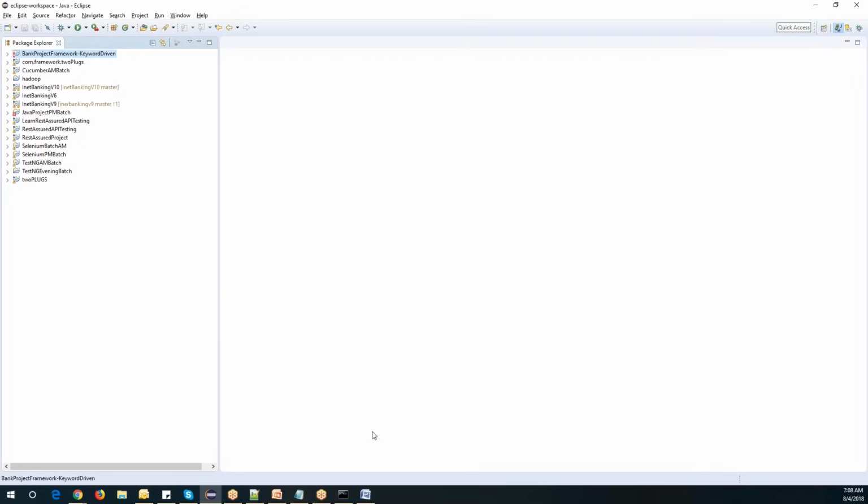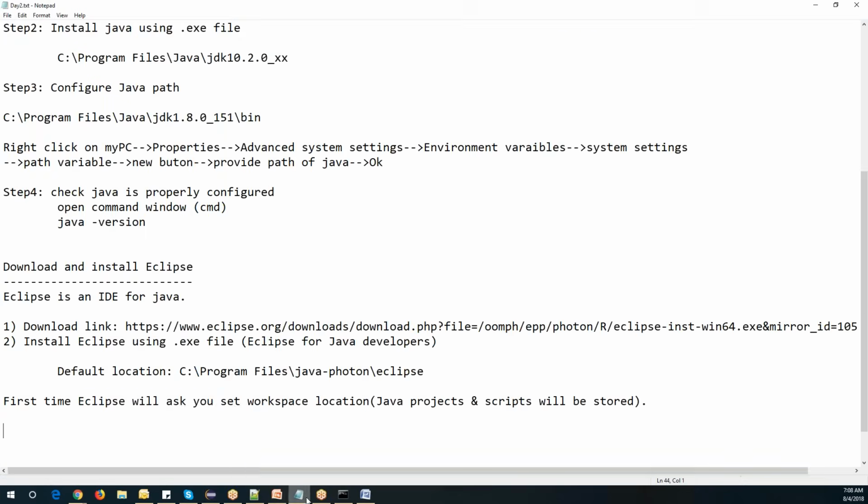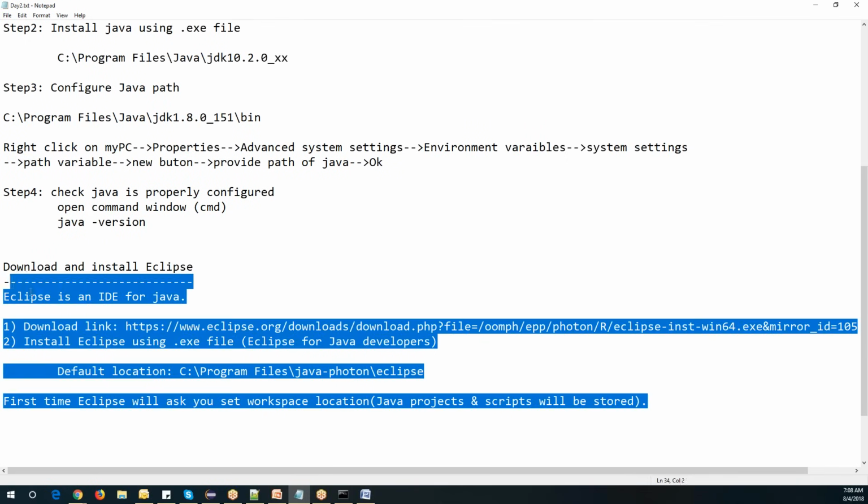When it shows you the first time you launch Eclipse, you need to provide that workspace location. The first time Eclipse will ask you to set the workspace location, and you have to provide it, so Java projects and scripts will be stored there. Once we have done this setup, we are ready with Java and the Eclipse editor, ready to write Java programs in Eclipse.